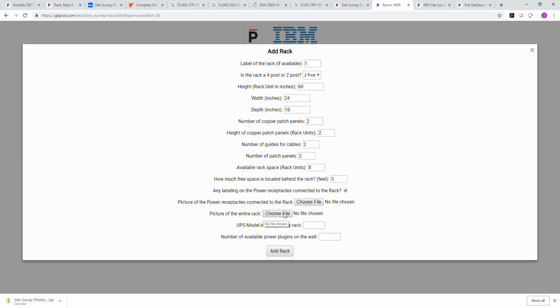Now what I want to see in this picture is the entire rack. I want to see it from the floor to the top, from the left to the right. I want to see the whole thing. So make sure you get a good picture that doesn't allow for anything to be cut off when we go to look at that. Okay, UPS model.